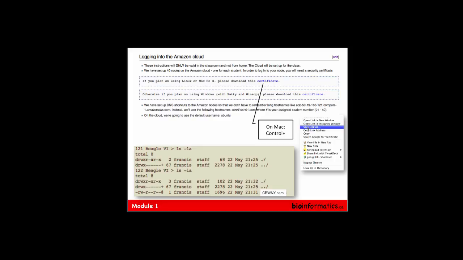Use your red stickers when you're stuck, when you get to a point where it doesn't quite work.